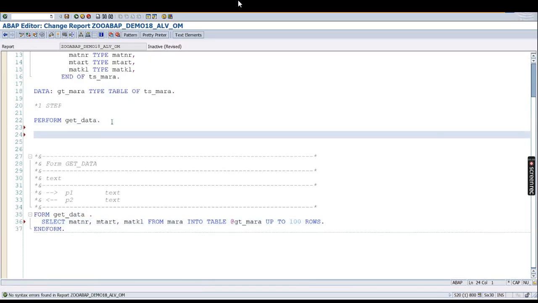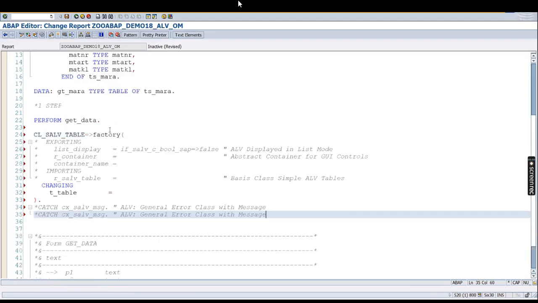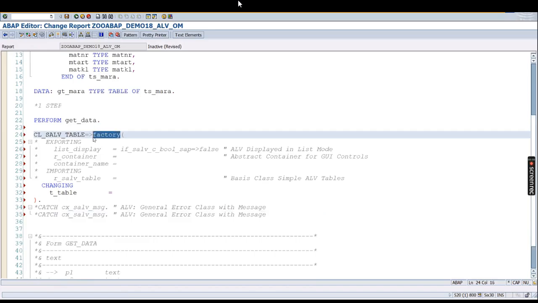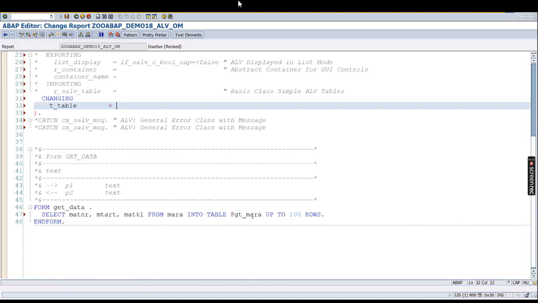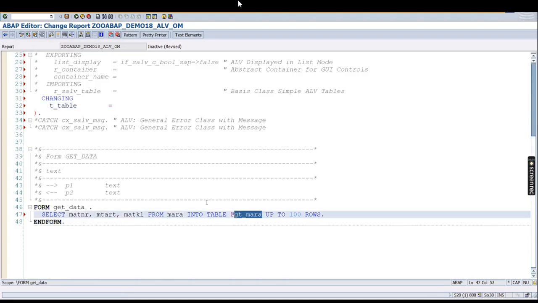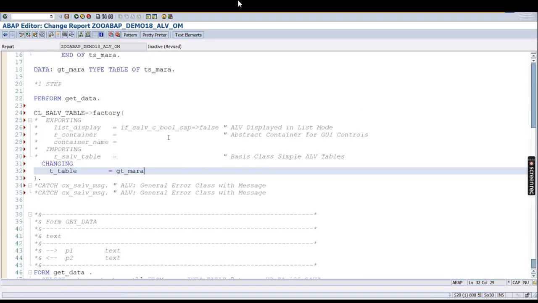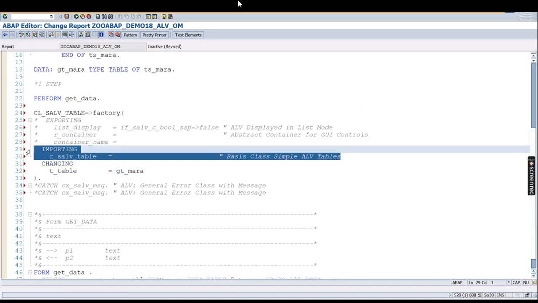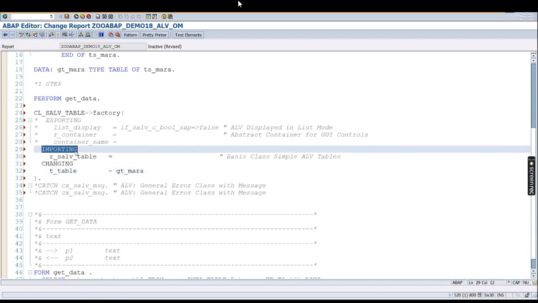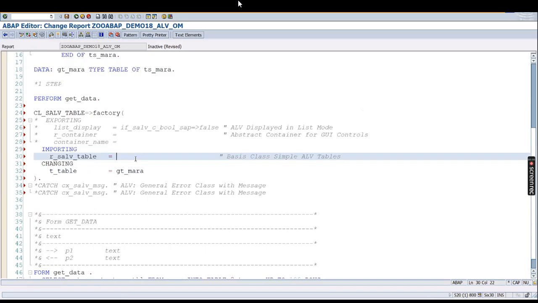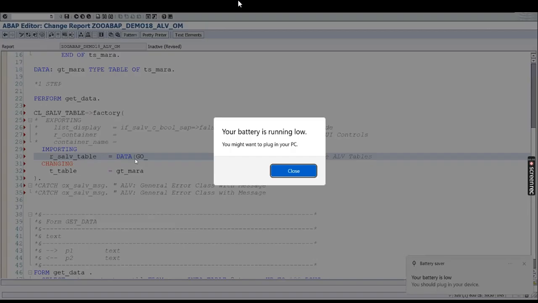And here I'm going to use CL_SALV_TABLE, and it has one factory method. If you pass this GT_MARA internal table to this factory method, it will give you an object. Here you can see the importing parameter R_SALV_TABLE. So we can use the inline declaration over here. See the benefit of inline declaration.